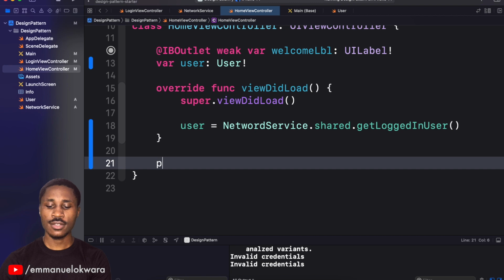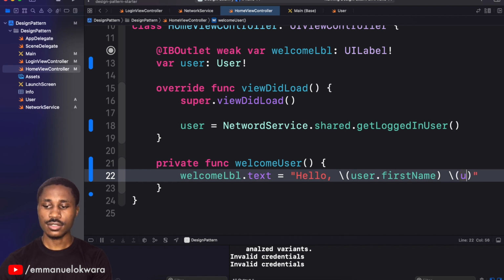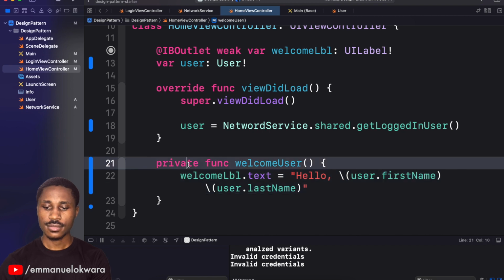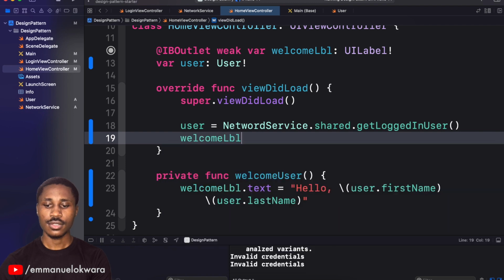So now you can of course create a private function over here and say populateUserName or welcomeUser or something like that. So welcomeUser. And basically what this function is going to do is say welcomeLabel.text should be equal to hello, and we're going to pass in the user.firstName, and here we're going to say user.lastName. Awesome. So here after getting the user, we're just going to say welcomeUser.